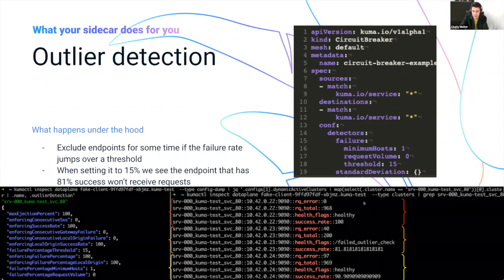If we take our example again with our 3 different instances, our first instance has a 100% success rate, so we can see it's healthy. It's going to keep receiving requests. The second one has an 81% success rate, so its failure rate is 19%, sorry, and so it has failed the outlier check. So we will stop sending requests to it. And our third instance has a 90% success rate, and it's still healthy.